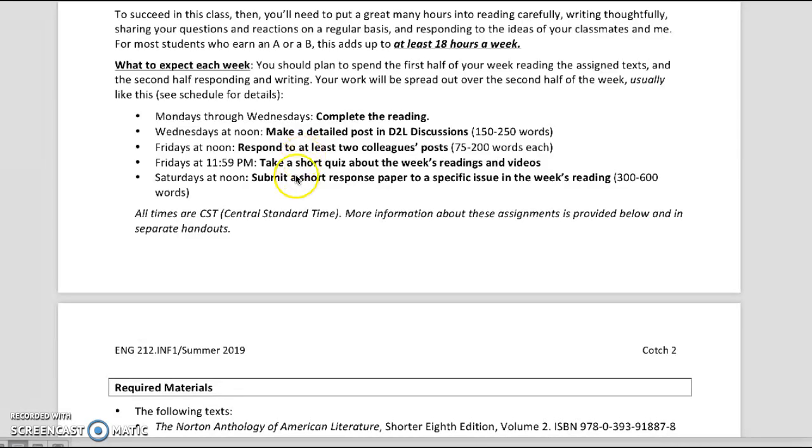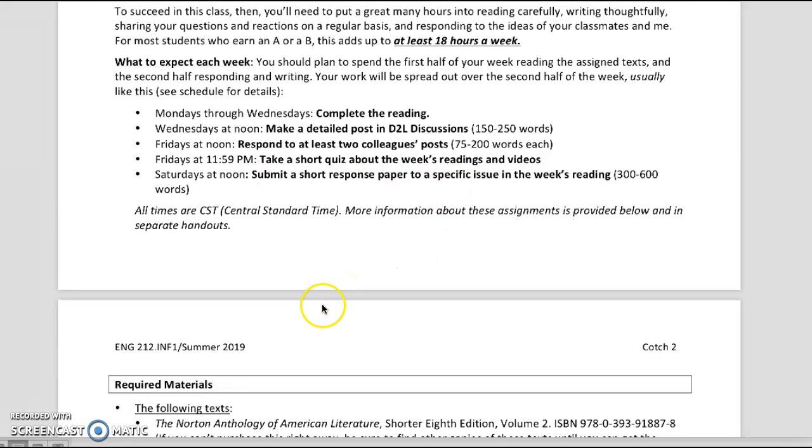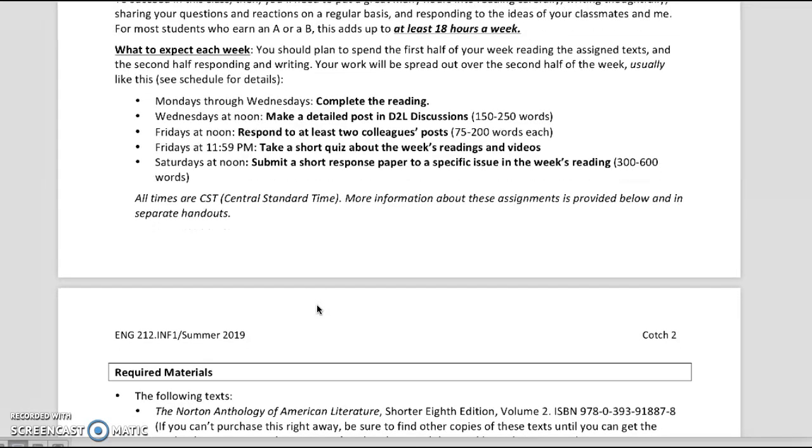There'll be a weekly quiz due every Friday night just before midnight. Those should be pretty easy as long as you've done the reading. And then by Saturday, you'll have a 1 to 2 page response paper due. Again, there'll be more details about each of these later, but that's how the work is spread out. All deadlines, by the way, are Central Standard Time. So if you're working with us from another part of the country, you'll need to keep those deadlines in mind.